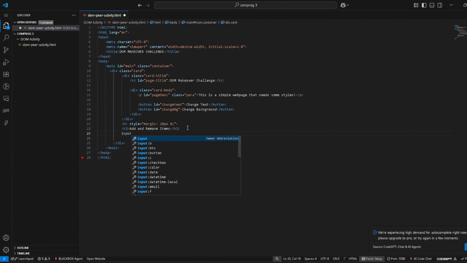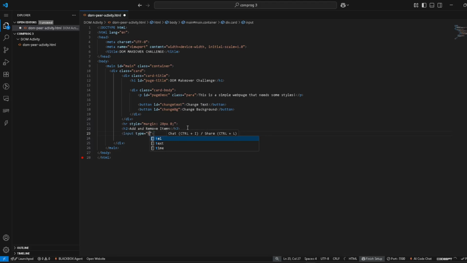input, type text, and then of course get the ID, item input, and also we will be adding a placeholder, enter new item.